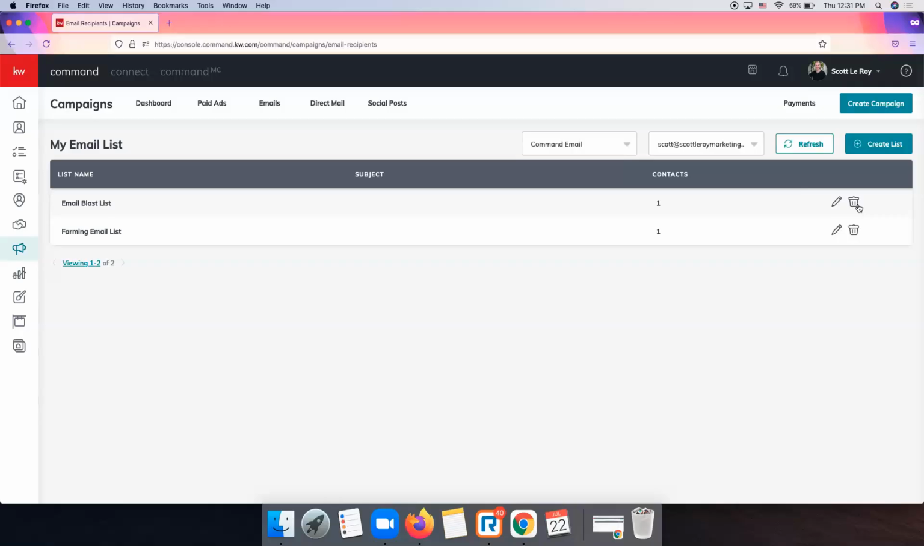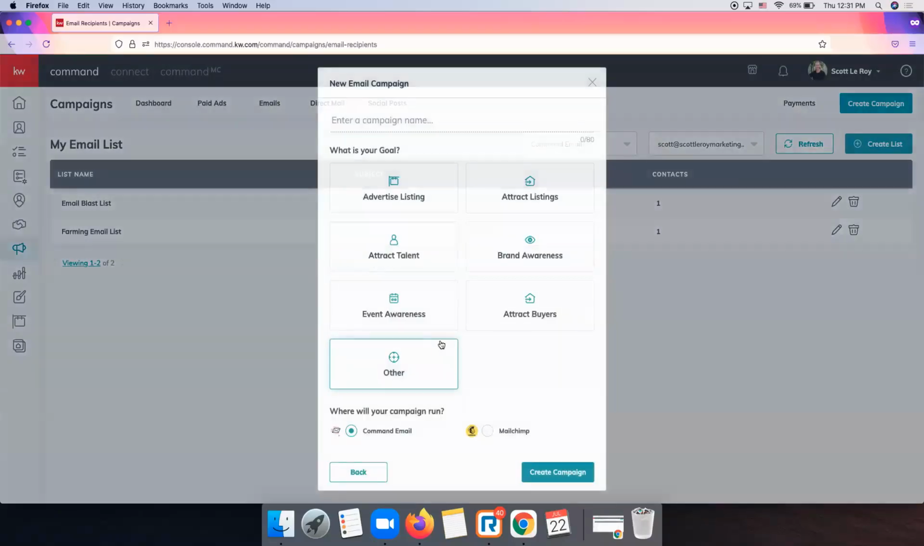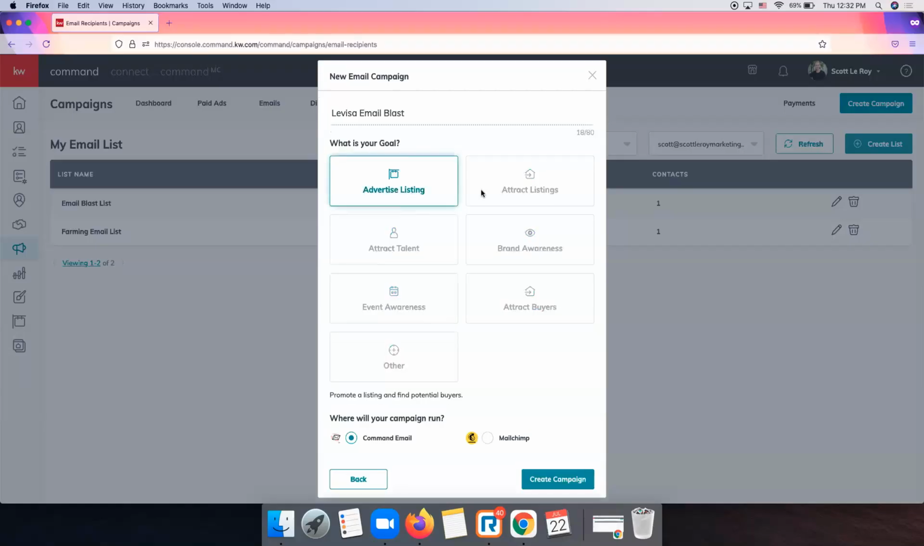So now that my email list is good to go, I'm going to click Create Campaign again at the right. And this time we're going to choose email. We can enter in our campaign name. So I will call this Lavisa Email Blast. I can select a goal down below. You can select any one of these options. I'm just going to choose Advertise Listing.